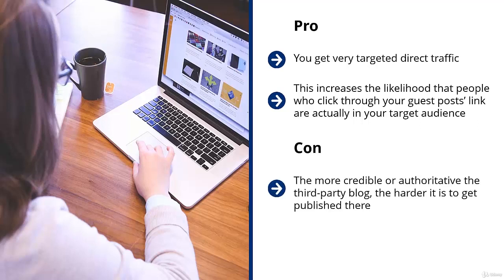Con, the more credible or authoritative the third-party blog, the harder it is to get published there. You have to do blogger outreach correctly. You also have to invest quite a bit of time and effort producing the right content that they would want to publish.